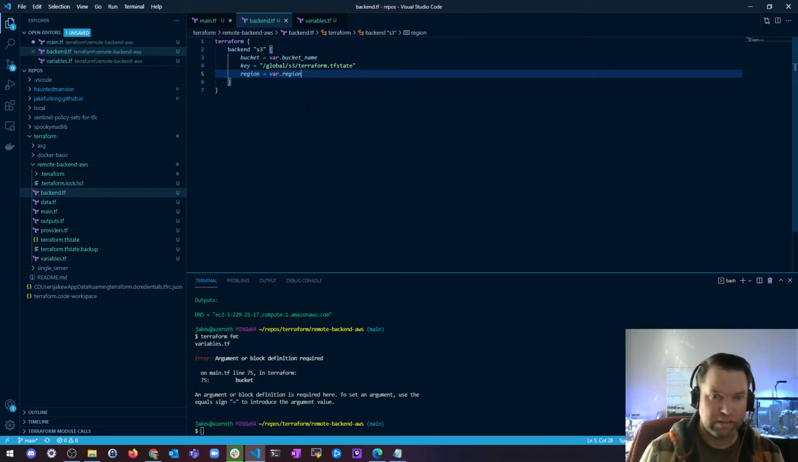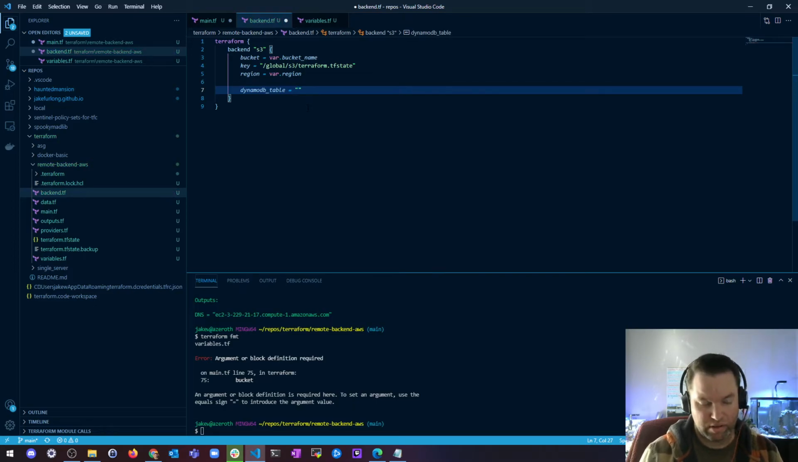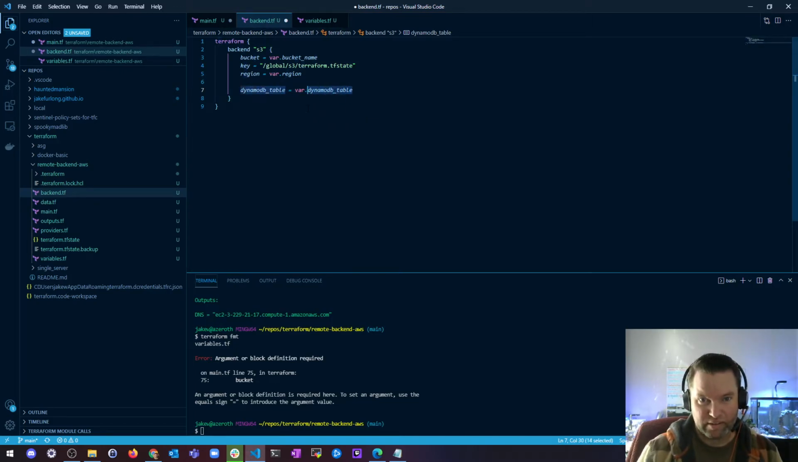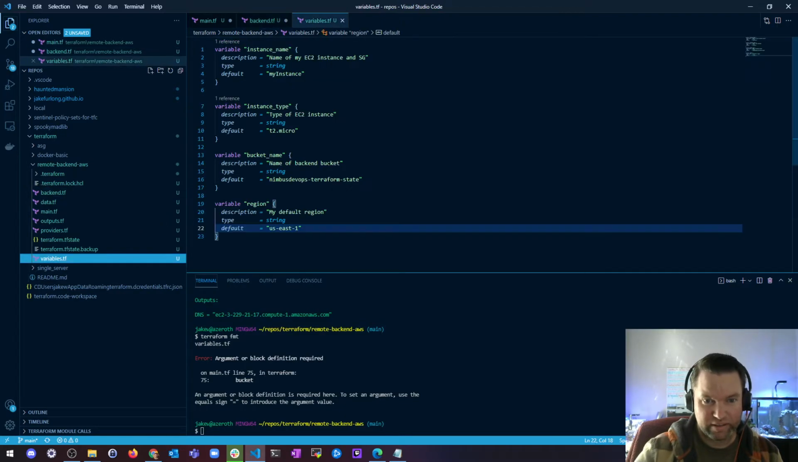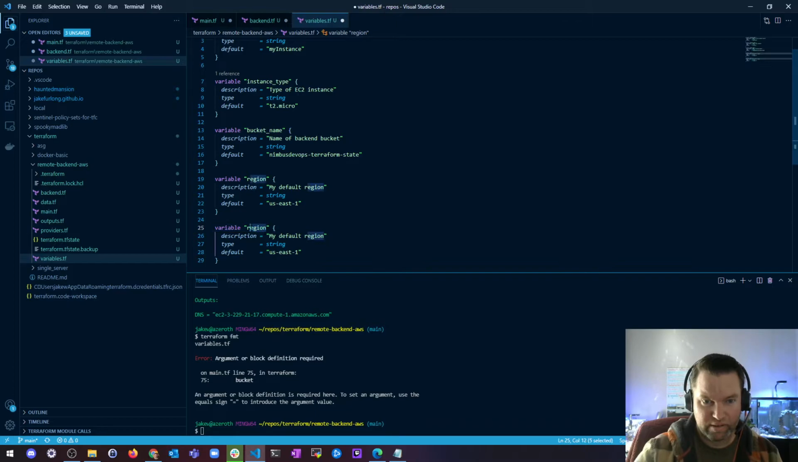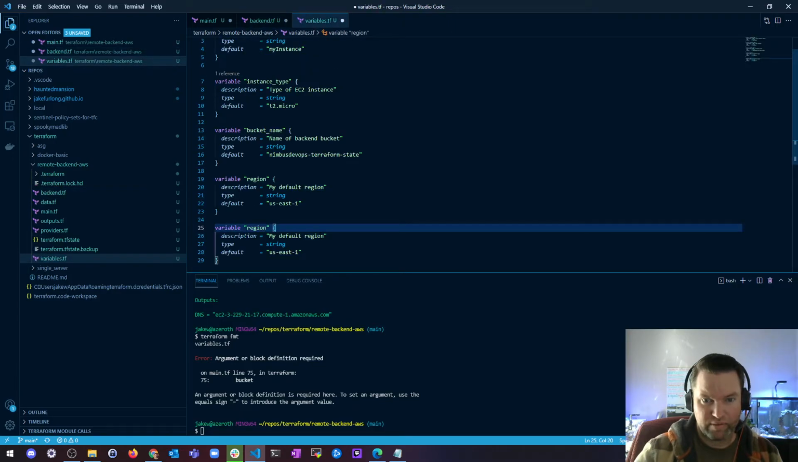Next, I need the table. DynamoDB table equals DynamoDB underscore table. So let's go make one of those real quick. All right, let's copy this, stick this down here, and then let's go grab this value and turn it into a variable.